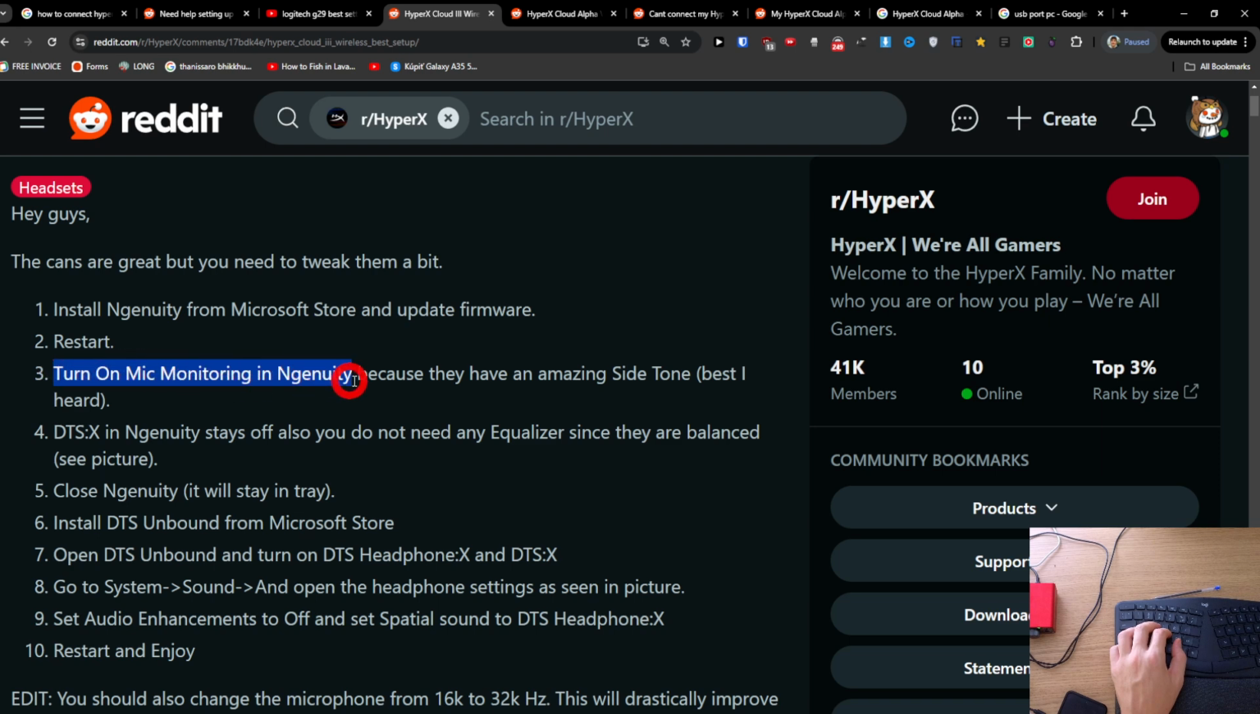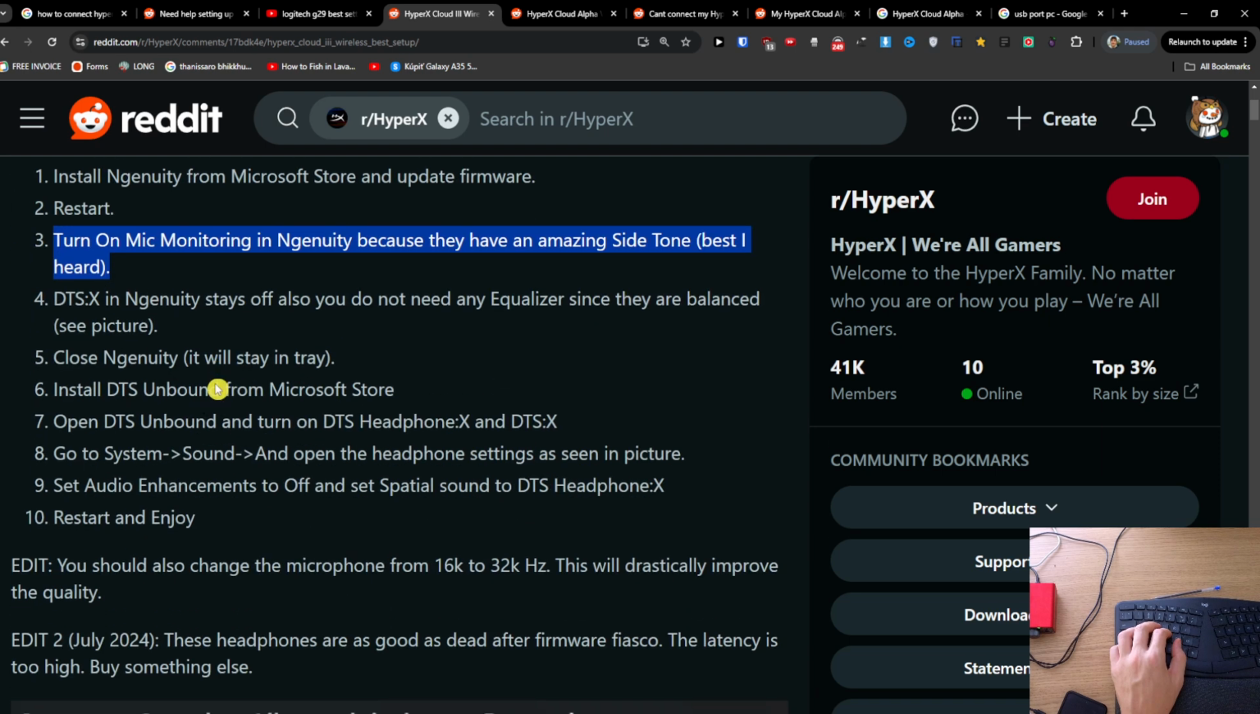Turn on Mic Monitoring in NGENUITY because they have amazing sidetone. DTS:X stays off, and you also don't need any equalizers in there; keep it balanced. Close NGENUITY. Install DTS Sound Unbound from the Microsoft Store.